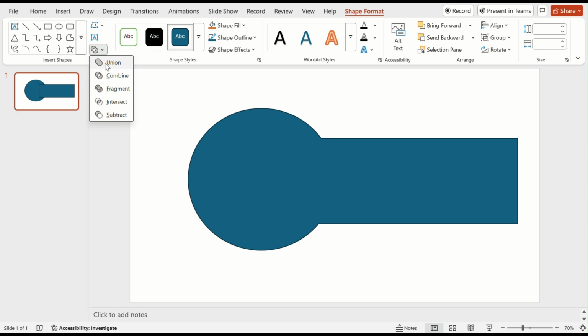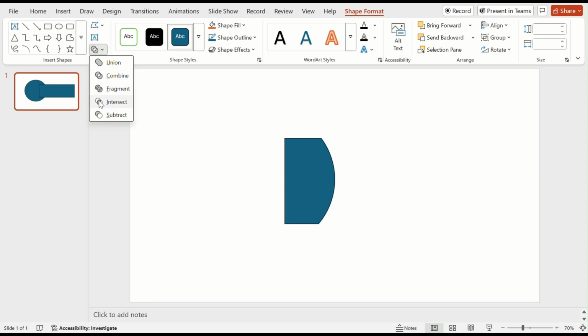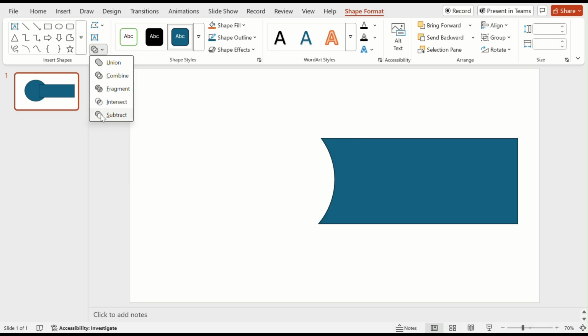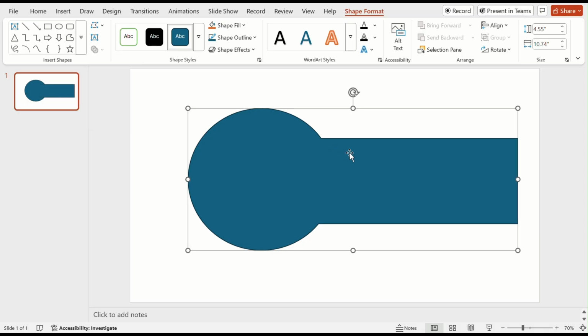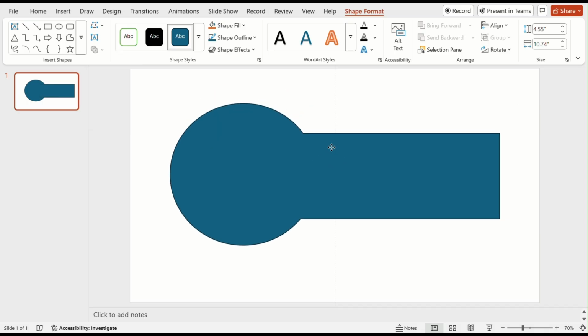From the drop-down, choose from Union, combines them; Combine, removes overlapping parts; Fragment, breaks it into parts; Intersect, keeps only the overlapping sections; Subtract, removes one shape from another. Bonus tip: after merging, you can still apply colors, outlines, and effects to your new custom shape for extra flair.